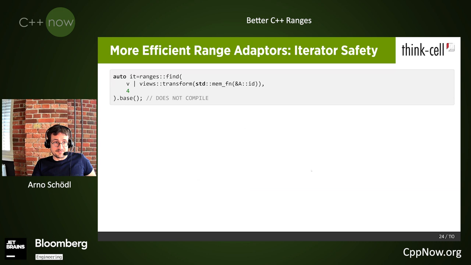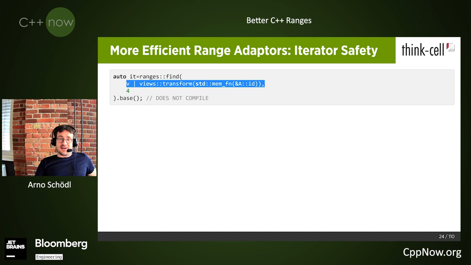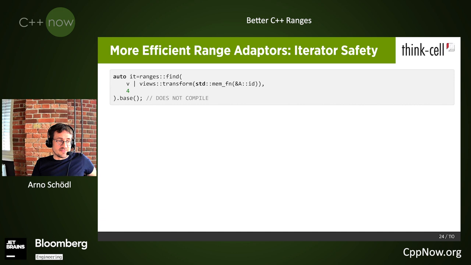Now, there are a few other things to point out. When you are doing ranges find and you're finding something inside this expression, it actually doesn't compile. And that may seem a bit surprising. The reason is that this is an R value, and the ranges find would return an iterator to this R value range. And the fear is that this R value range will go out of scope, and so the standard doesn't allow such a thing. This turned out to be pretty impractical, and our library does allow it, but that's a matter of choice. So in the standard, you would have to write that as a separate expression outside of that algorithm call, and then this would compile.